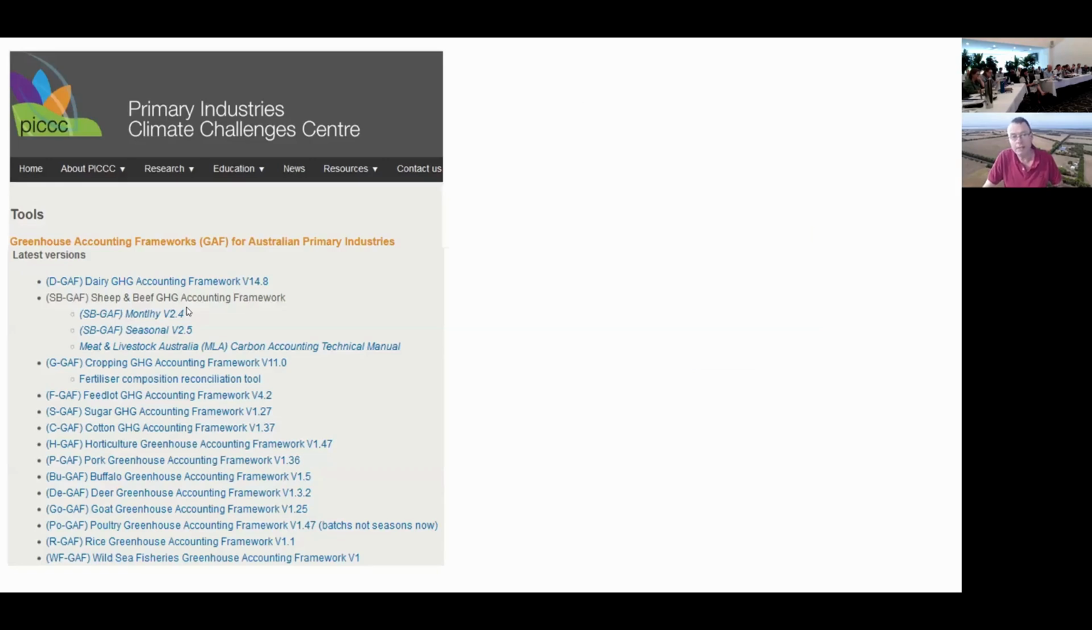So these are the tools from, and I imagine most people have gone to the PIC Centre and seen the tools. So GAF just stands for Greenhouse Accounting Framework, and the letters just try and give you an indication of the type of enterprise it is. So GGAF is the cropping one, grains, SB is sheep, beef, and so on. You'll notice that they have different versions on them. And each of those versions is because they'll put a version out and then the rules will change a bit and they update the calculators so they recalculate again.